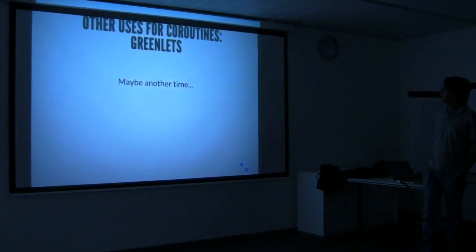Okay, and finally, another use of this is greenlets, but I will leave that for another time, because that will probably require another presentation. Greenlets is just a Python thing, but it's similar to what goroutines are in the Go language, which is another interesting thing for coroutines for asynchronous programming. But this is for another time, because it will take too much time.